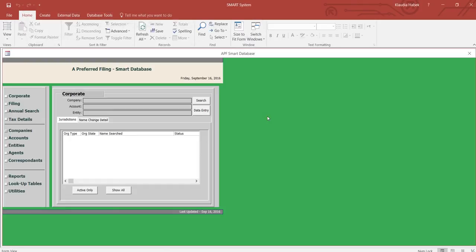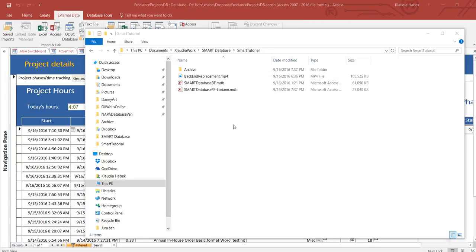Now at this point, it is very likely that the database will give you a message that it can't find the backend file. That is because this front end is still linked to my backend, not yours. I'm going to stop this recording for a minute to simulate that message, and I will be right back. Hold on just a second. Here we are back again.